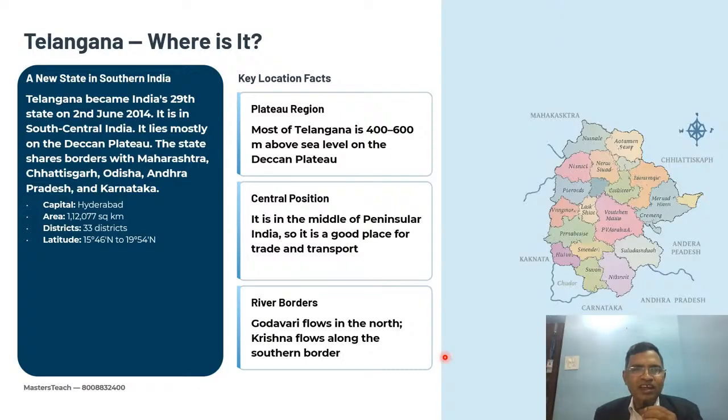It is in south central India. It has mostly Deccan Plateau. The state shares borders with Karnataka, Maharashtra, Odisha, Andhra Pradesh, and Chhattisgarh. The state capital we all know is Hyderabad. The area is 1,12,077 square kilometers. There are 33 districts, and the latitude lies from 15 degrees 46 minutes north to 19 degrees 54 minutes north.